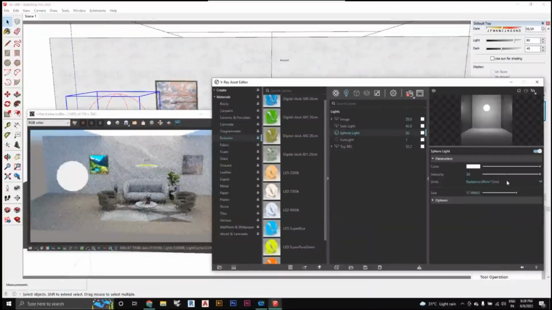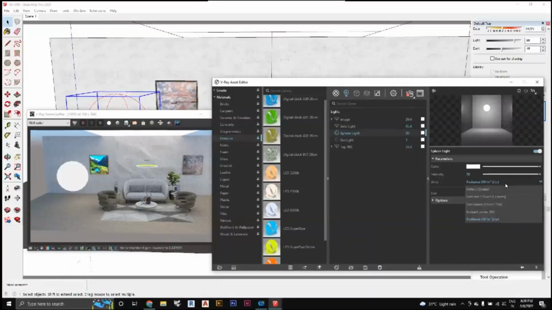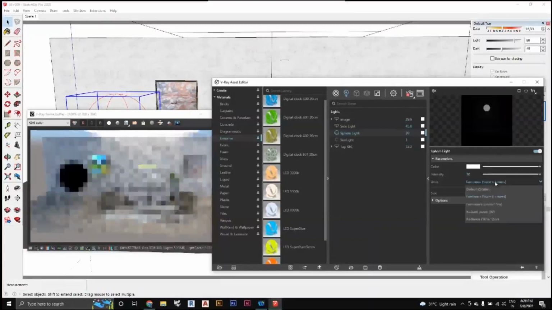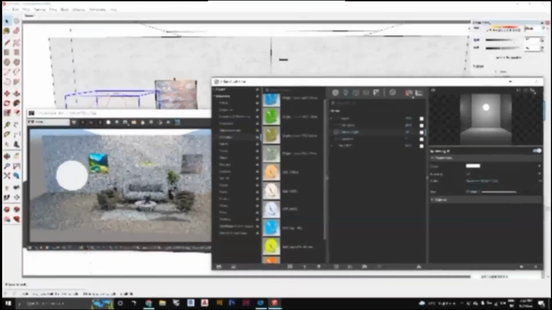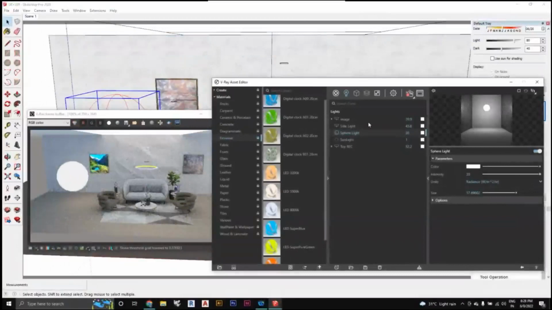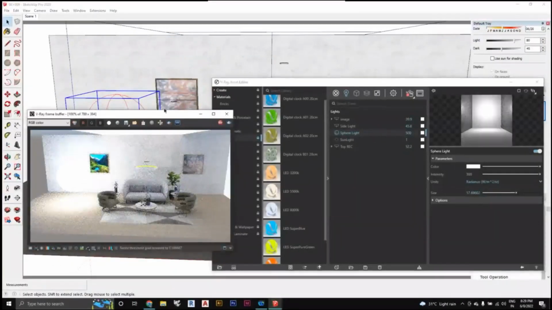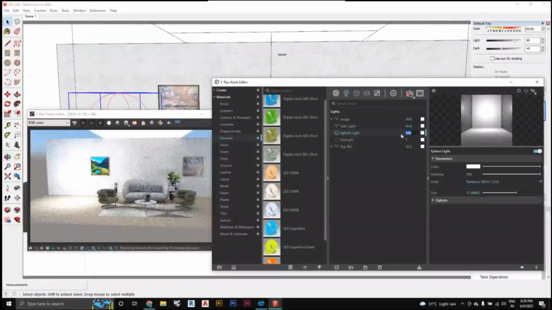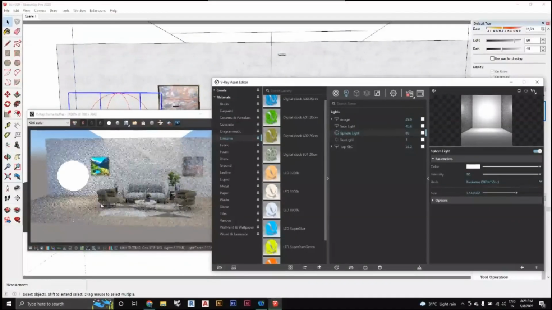You can check which one is producing the most light and test it out according to your wish. In this case, radiance is producing the most light. You can increase this as well to 500 and so on, which produces a really bright light. So you can just check according to your wish. 80 will do, I guess.